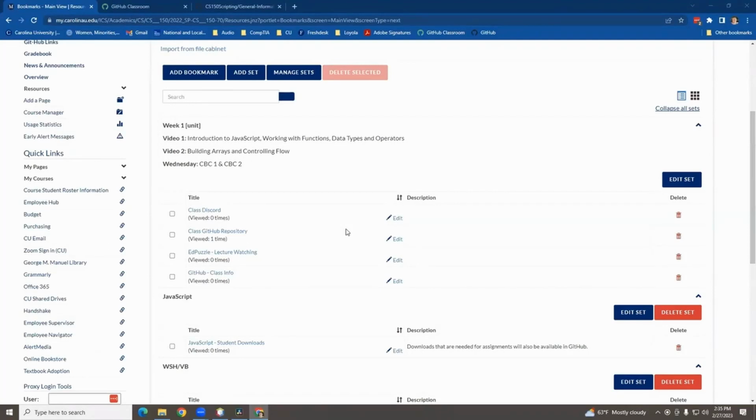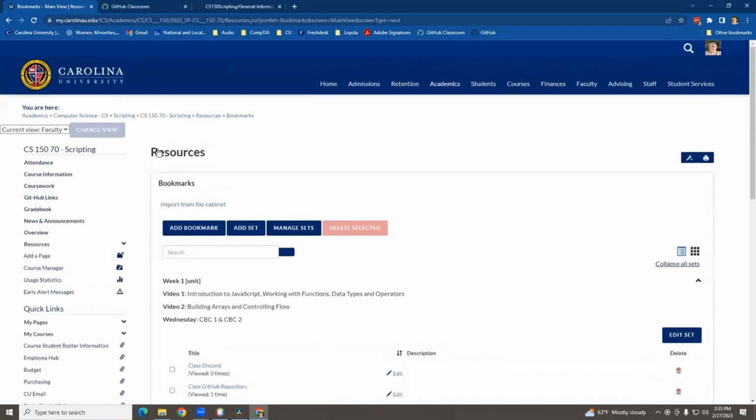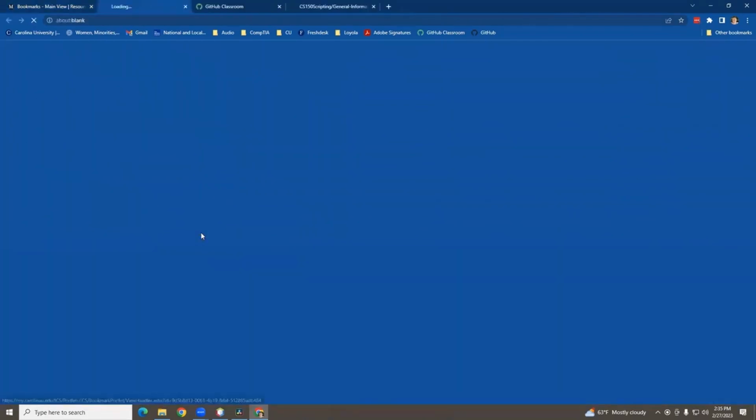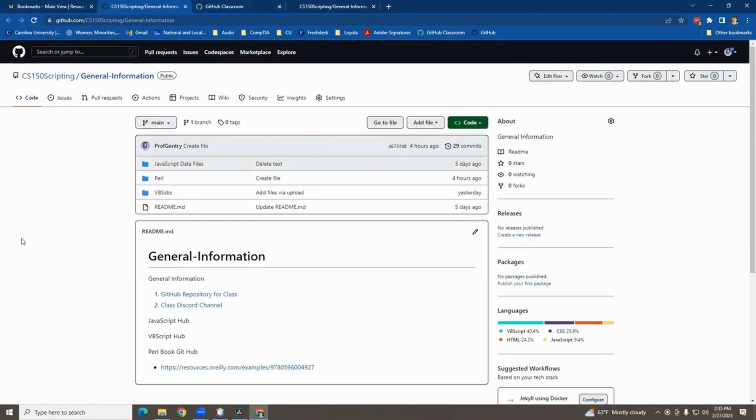There are some files that you will need in order to follow along with some of the lectures and some of the CBCs. So in order to download all of those files that you will need, if you navigate to the class in your learning portal, click on resources. Under bookmarks for week 1, there is one that is called GitHub class info. If you go ahead and click on that, you will bring up a bunch of different links in here.